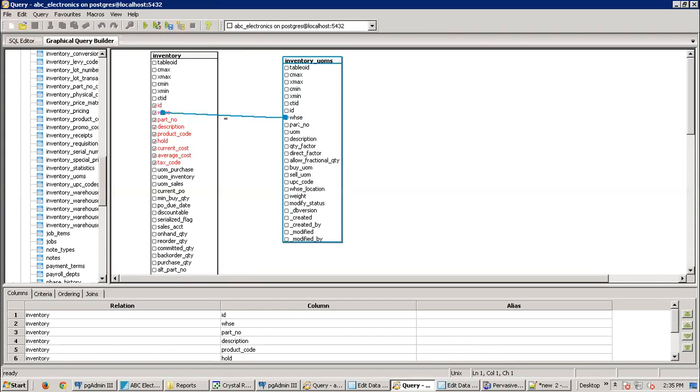So I'm going to link here at the warehouse. I'm going to link part number, and this is the unit of measure table, and I'm going to link this to my inventory unit of measure. And then what I'll do is I'll include this unit of measure description. I'll do the quantity factor as well. Here we won't have anything because I think I only have one unit of measure.